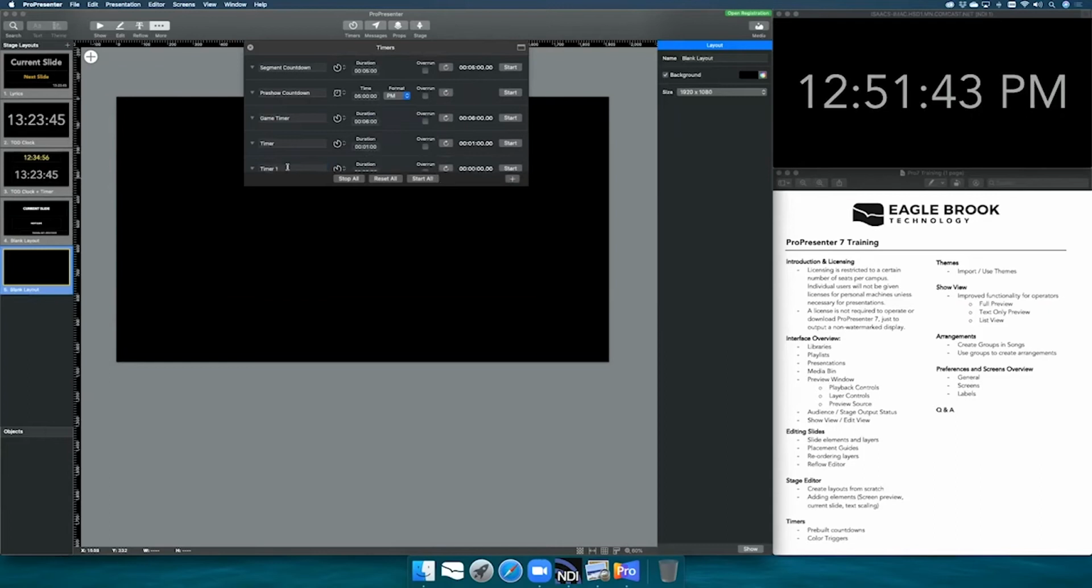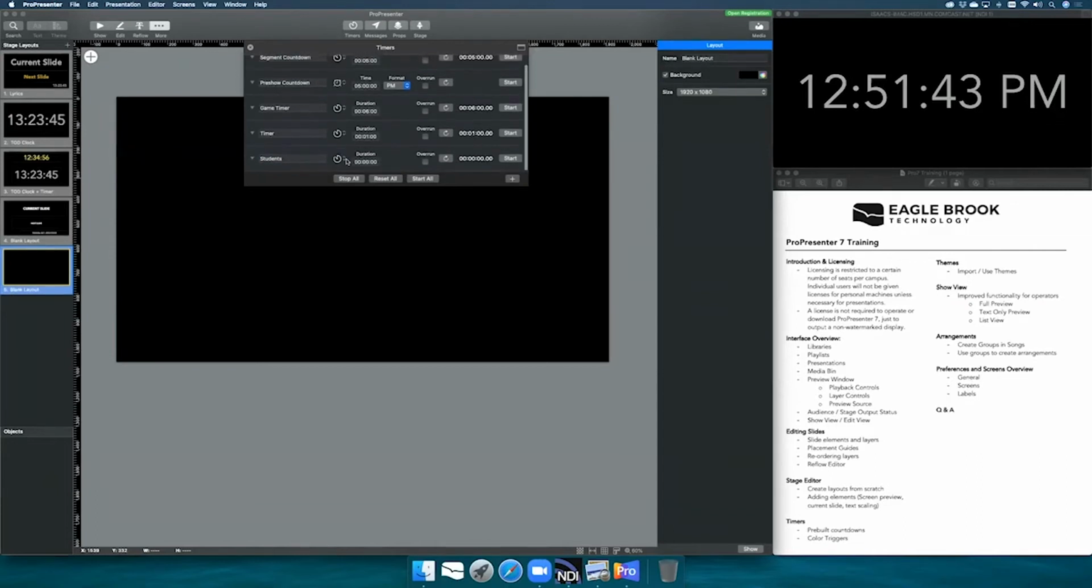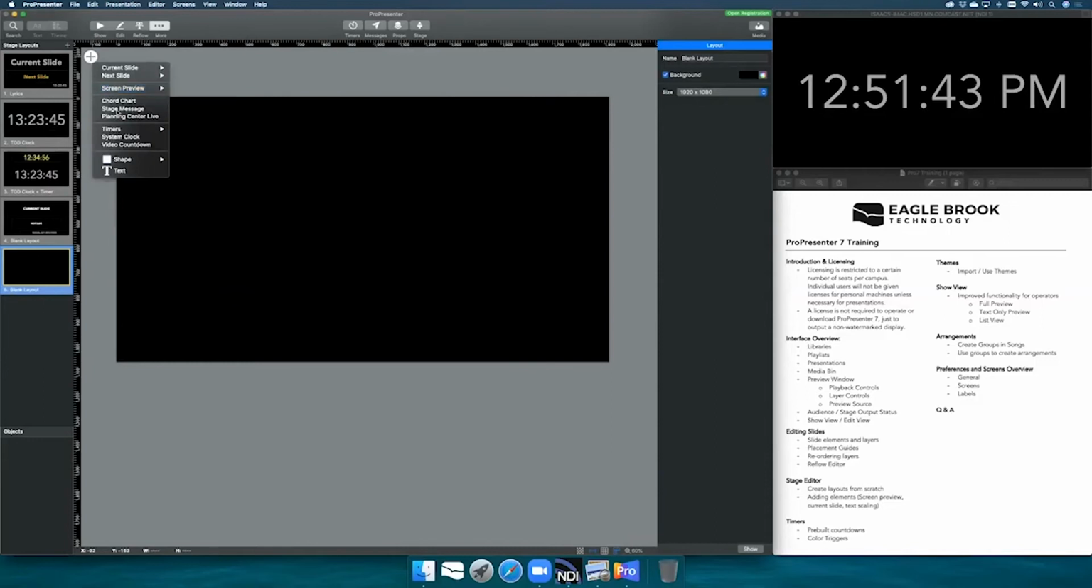And I'm just going to add a new one that says students. Okay, so there's my students timer. So it's the countdown to time or elapsed time, which he's just saying 10 minutes. So boom, 10-minute countdown. So that's all I need to do in the timers window right now. It exists. But I can come back in my stage display and I can go timers, students.